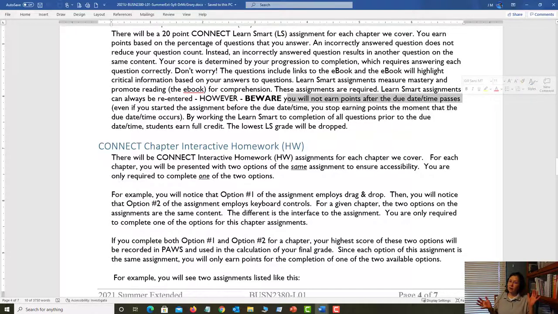Now, here's what I mean. The assignment is due at 11:55. You open the assignment before that, 11:30. And you're working and you're working and you're not even paying attention to the time. And all of a sudden, the clock strikes 11:56. You're not earning points anymore. You're still in it. You're still working. You don't get knocked out, but you're not earning the points anymore. Okay? So be aware of that. That's my beware. These assignments are required.